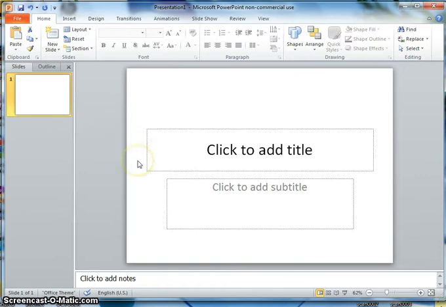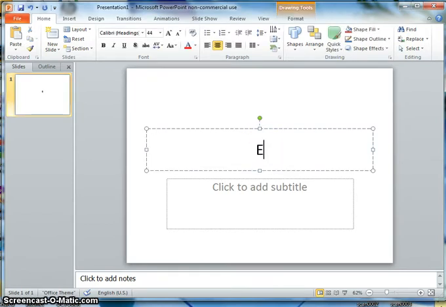For the purpose of this training, I will be creating a presentation about a country. So I will be creating a presentation about El Salvador. The first page is gonna be about the title. Let's write the title in here. El Salvador. Then we have the title.